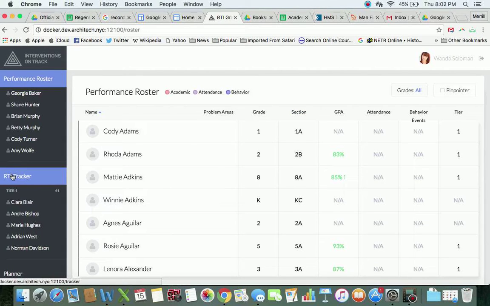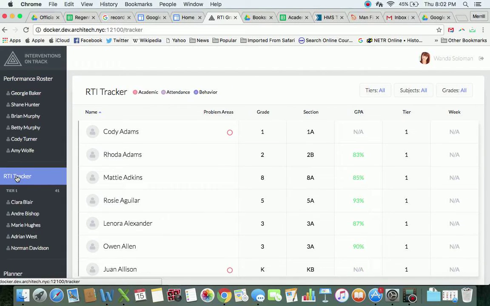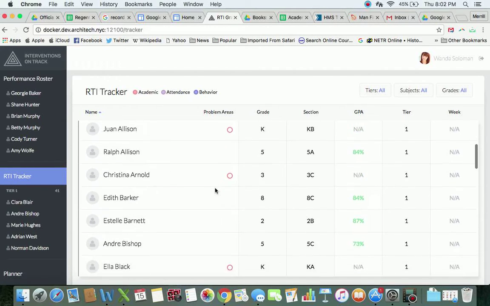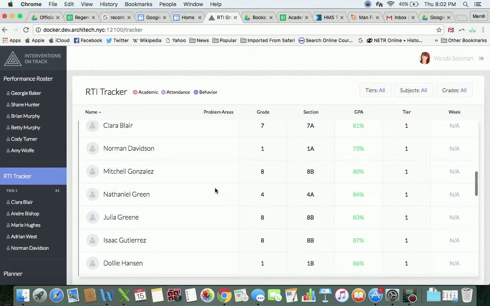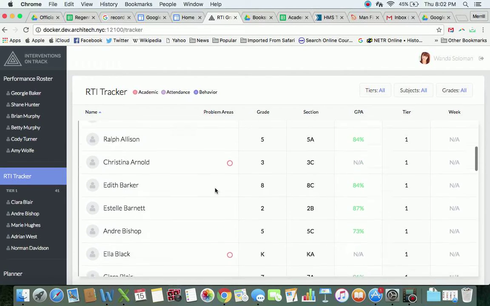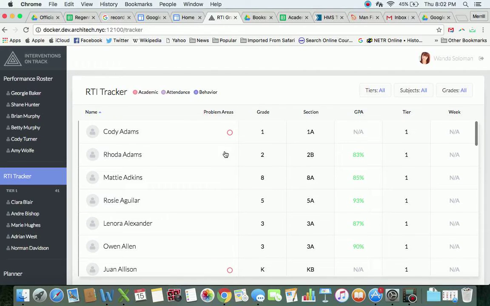Let me go to RTI tracker first because this is the students who are in tier one or any tier for that matter of interventions. And you notice red circles, that means it's an academic intervention, could be an attendance intervention or a behavioral intervention. So this is everybody who it's underway for.